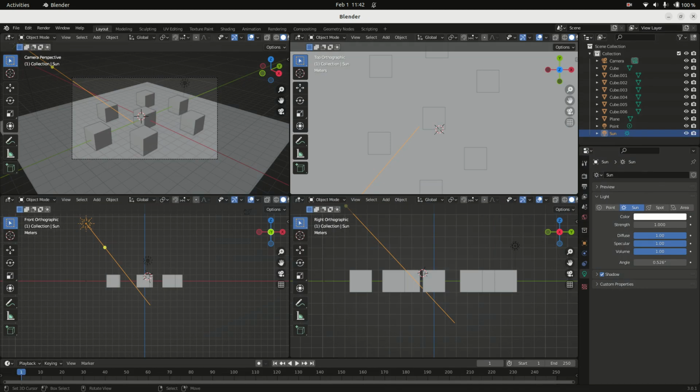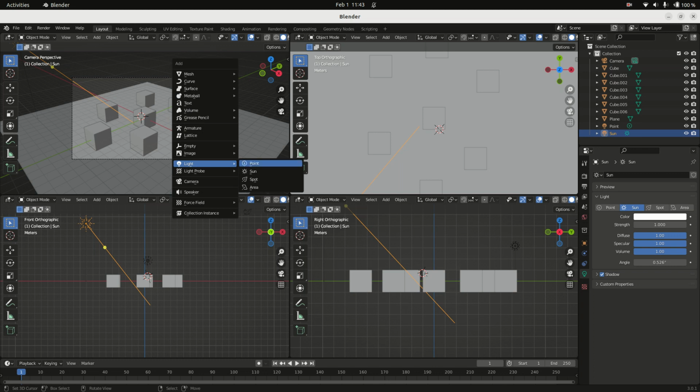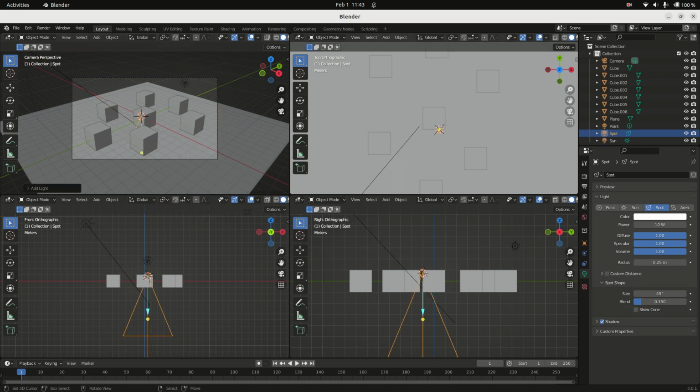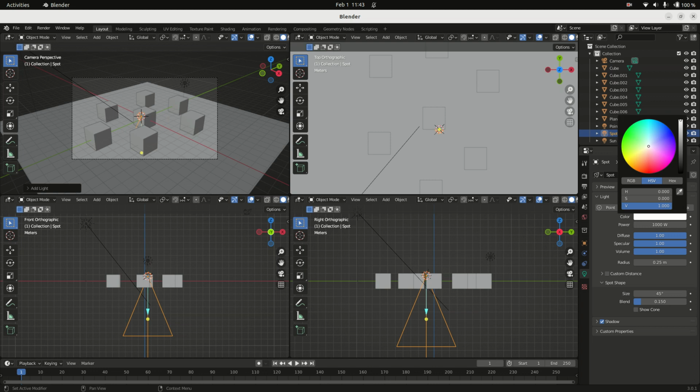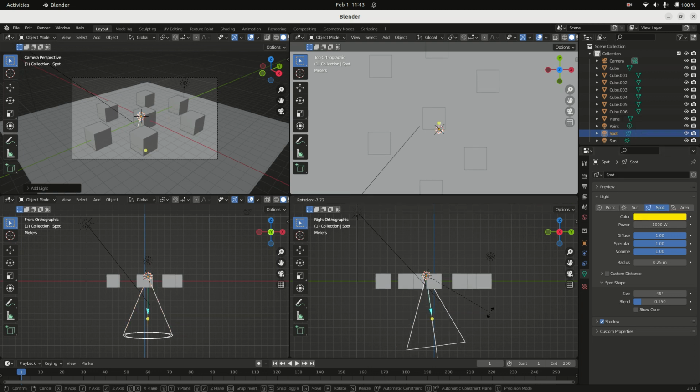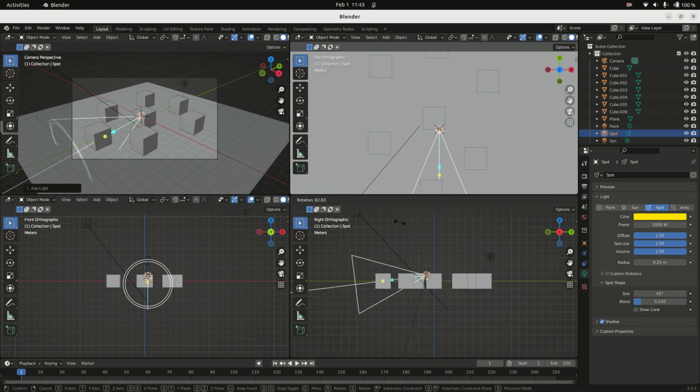Now, as I mentioned, I'm from the theater, and sometimes we want to stage a scene and have focus tightly placed based on a spot light. We have those lights as well. So I'm going to add light, spot. Now this provides a cone of influence. Once again, I'm going to set the power up to 1,000. I'm going to set the color to, let's see if I have blue. Let's go with yellow. I'm going to rotate that way.